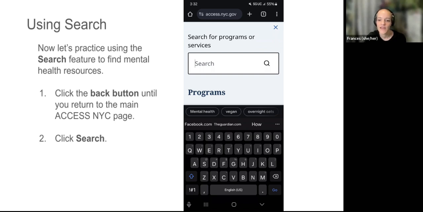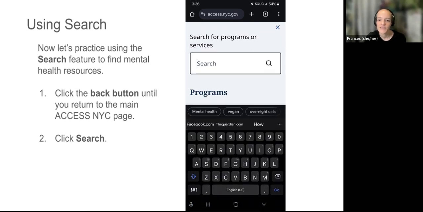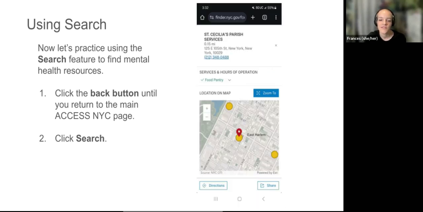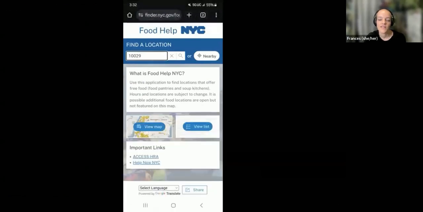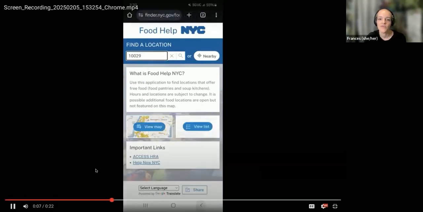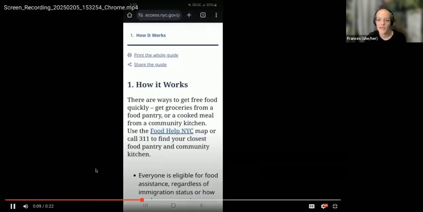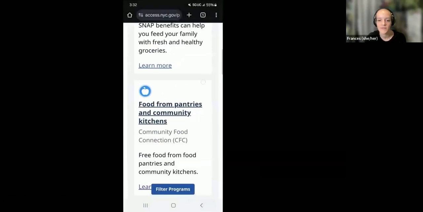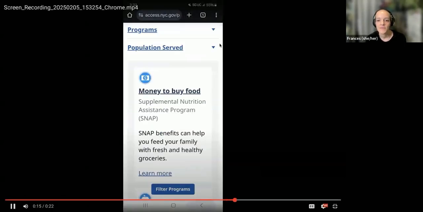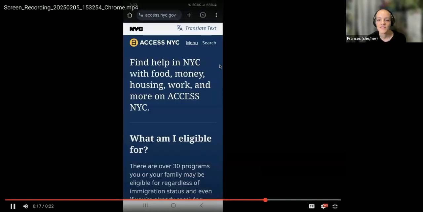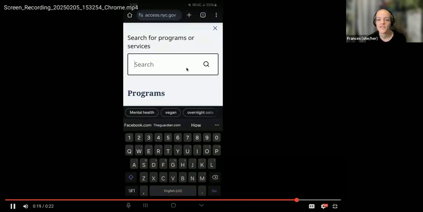And what we just did, let me move that back. We clicked here where it says search. And it brought up this search bar. You can also type in Access NYC again at the top if you want to, but I usually just hit the back button a bunch of times and get back to where I was. Once we get up to the top, we're going to click on that search. And then we can search for whatever it is we want.